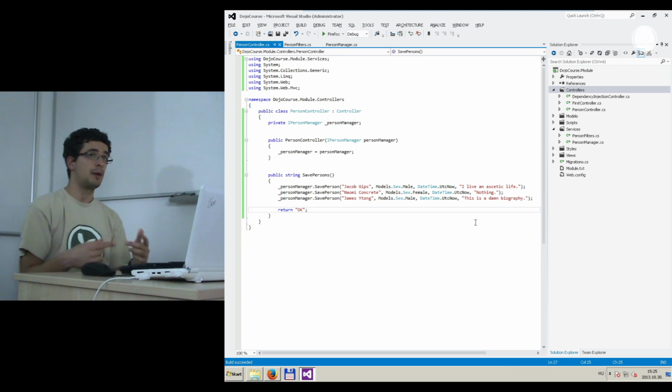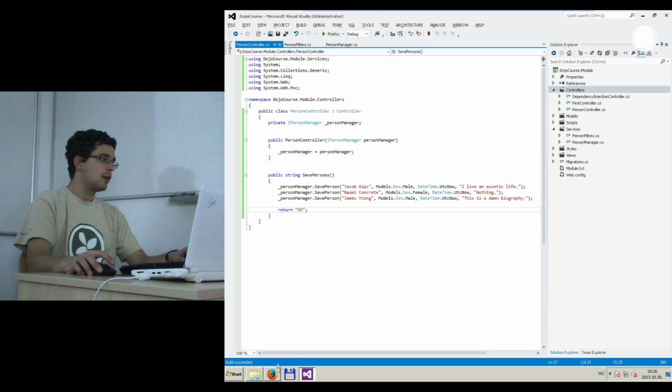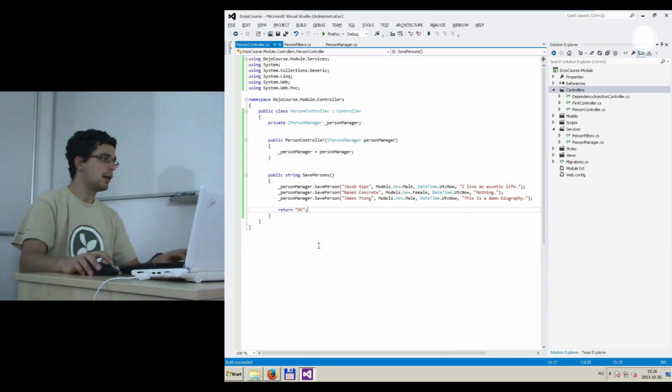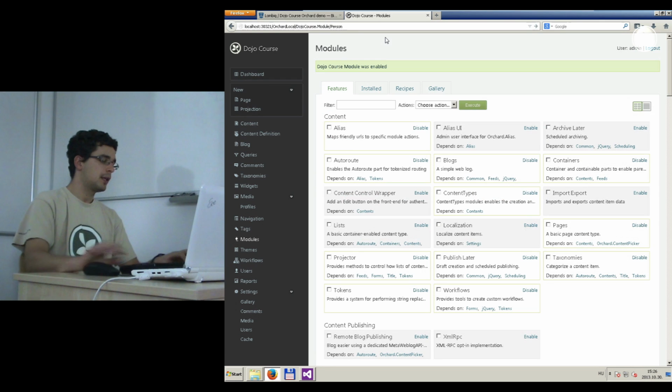So Orchard will still run, everything else will be functional, but nothing will be shown from your module. So if you open up a route where there should be an action on the end, and that worked before, if you get a 404, that probably means that your module has some compilation errors. Okay, so let's call up this action and let's see what happens in the database. So okay, we are here. That's Dojo Course module and it's called person controller, right? Yeah, and save persons is the action.